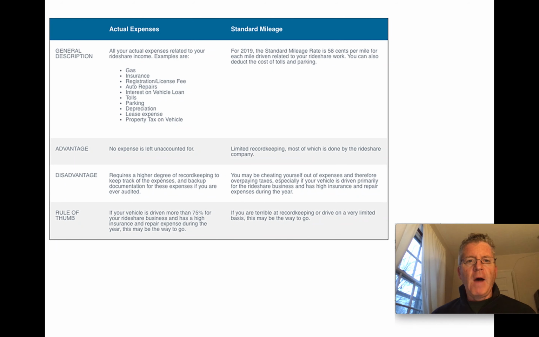On the left, we have actual expenses that you can take for the cost of your car versus, on the right, standard mileage. The point here is that as you look at this list, actual expenses requires a tremendous amount of record keeping, while the standard mileage is simple. For 2019, it's 58 cents a mile for each mile driven, and it's a simple calculation that limits record keeping.